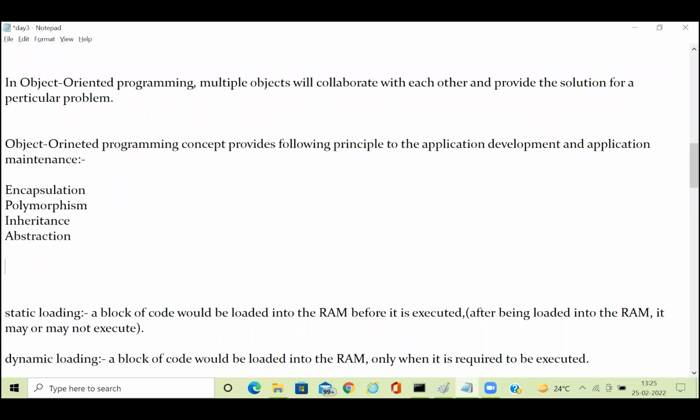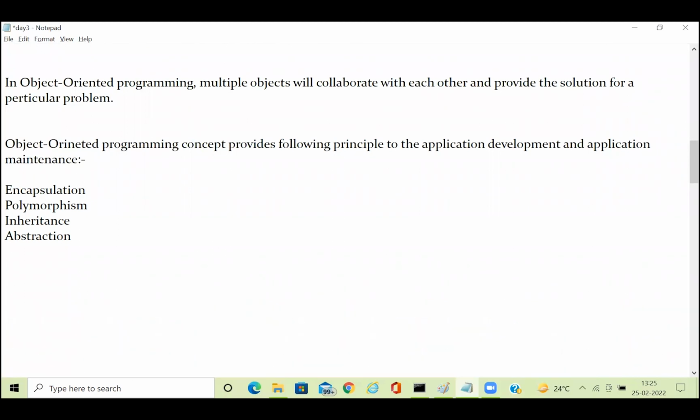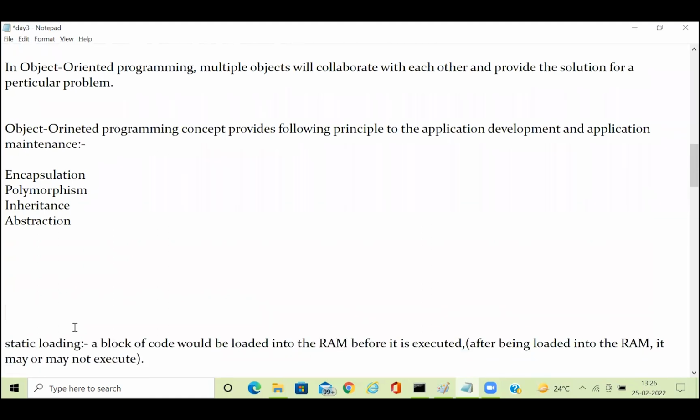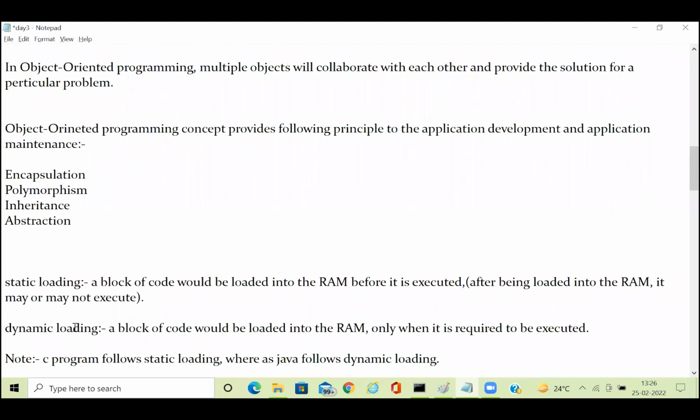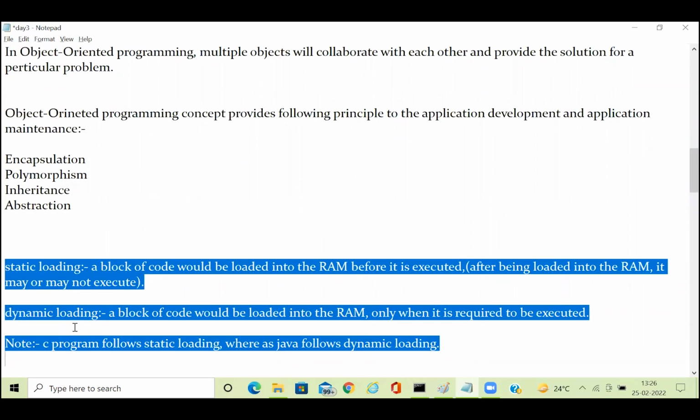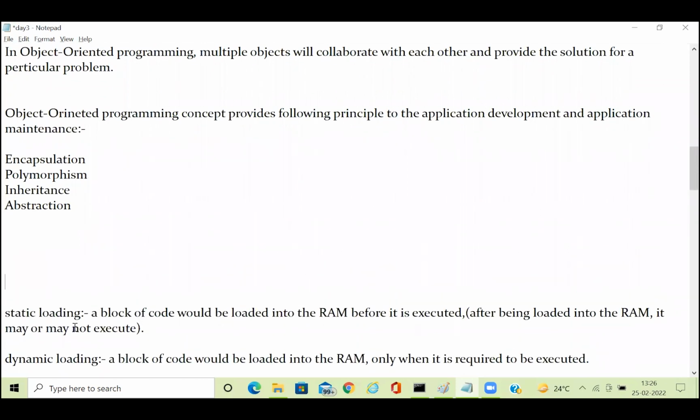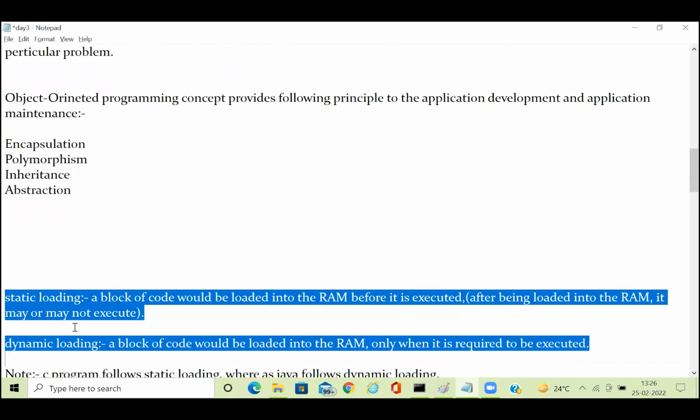Now, before talking about how we create the object, let's see what is the main requirement of creating an object and how we create the object of a particular class, technically. To understand this concept, we need to know about one concept called static loading and dynamic loading. To understand the requirement of creating an object, technically how and why we create the object, we need to know about this concept.